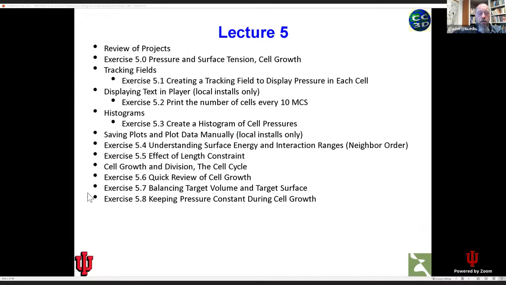So I'd like to sweep through the class very quickly and just get a 1-minute review of your project state at the beginning. Then we'll continue with the exercise we had started at the very end of last class. We'll talk about tracking fields. I realize that some of these things were used in the homeworks that were officially due today. Some people asked for extensions. So if people want a little more time to do the homework that was due today, that's fine.